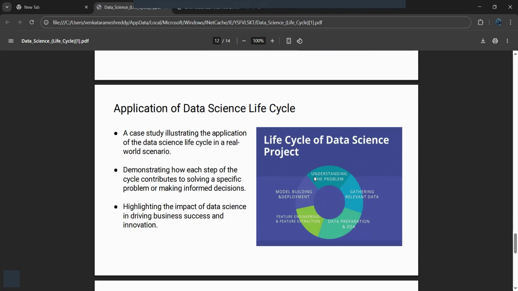Applications of data science. There are various applications of data science life cycles, like breast cancer prediction, smart cities and driving business success. And there are various other applications also. We can learn it later.